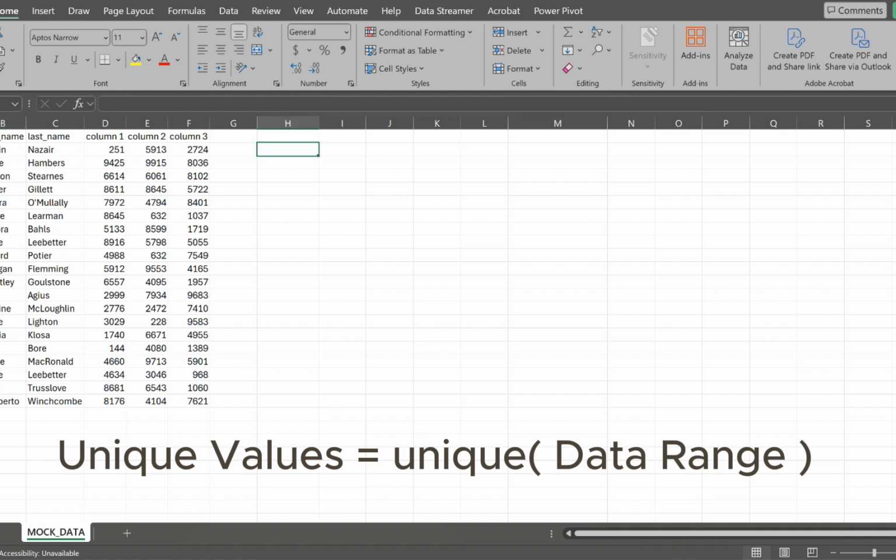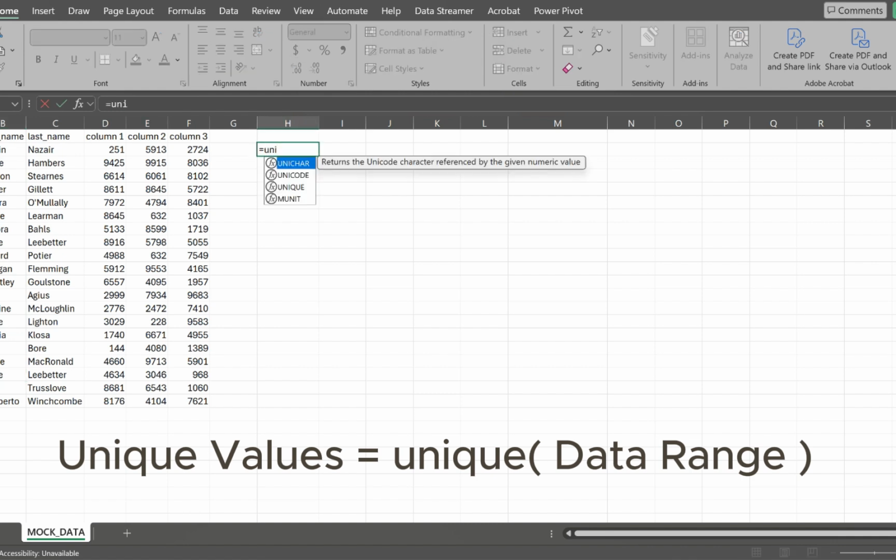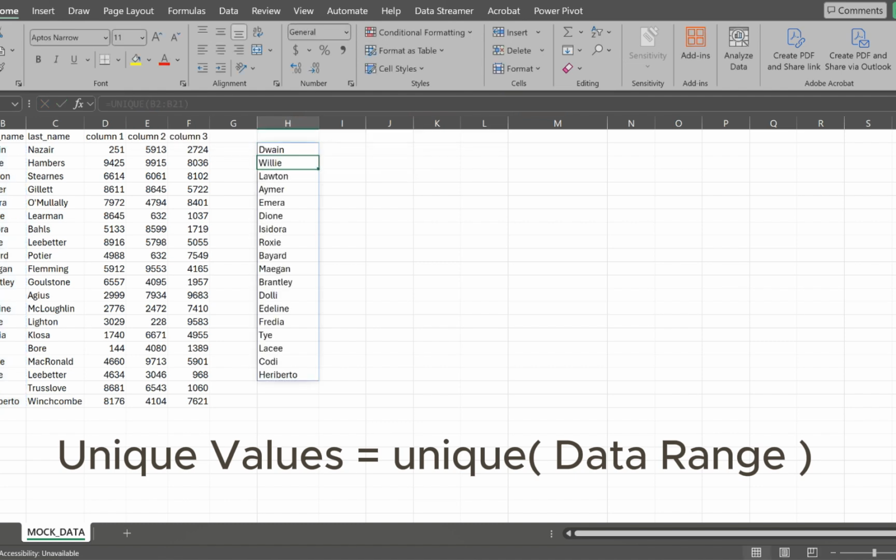So what I'll do is type equals, then the UNIQUE function, I'll select that function, I'll select the range of first names, and then press enter. It is returning only the unique values of the first name, and it will not show the duplicate values.